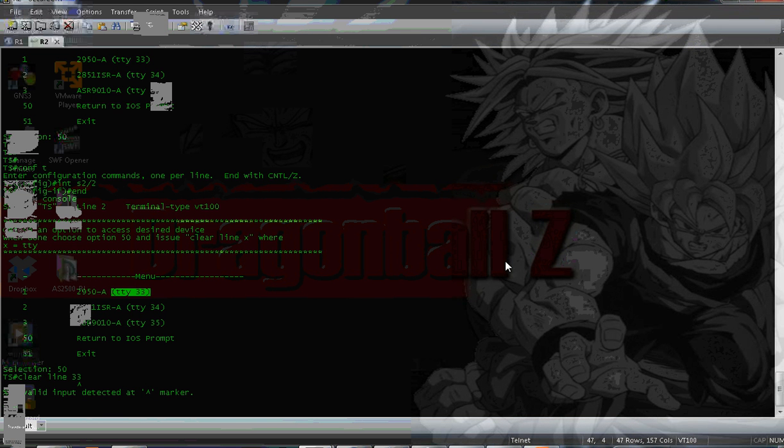This is everything you need to know for how to configure an access server.